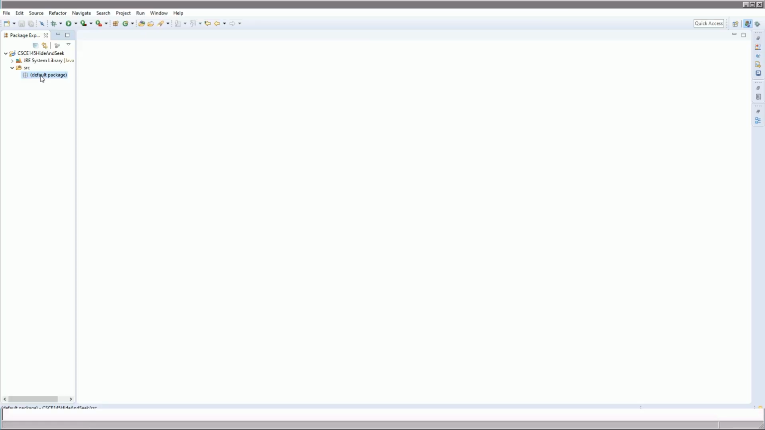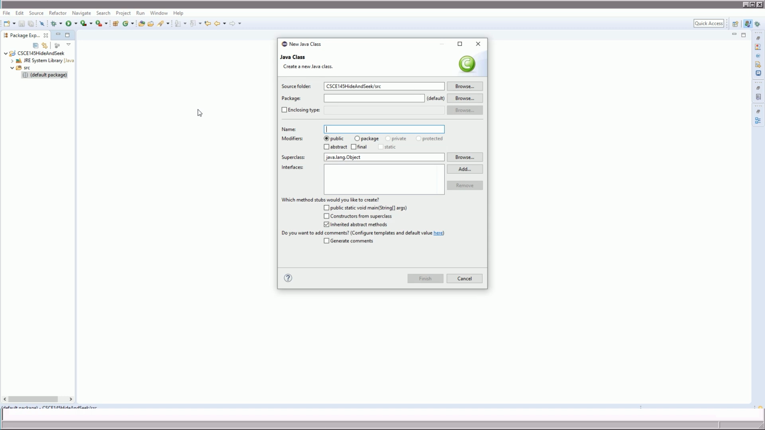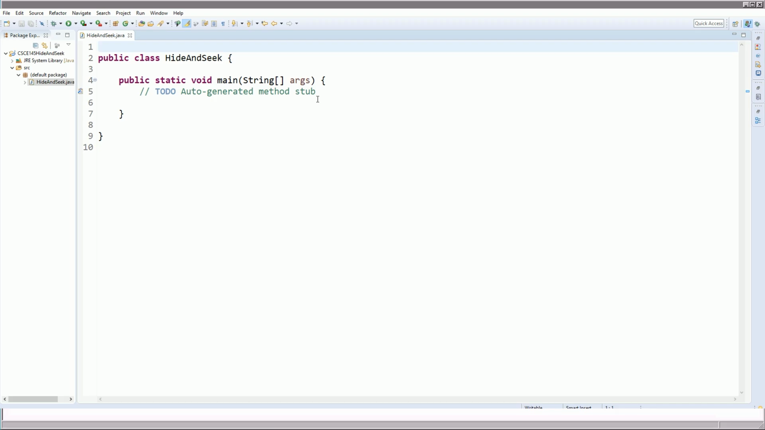Now we've already set up our project, so the next thing that we're going to do is create our class, and we're going to call it HideAndSeek. Include the main method. We're going to go ahead and take out that auto-generated comment and make sure we put our name at the top here.